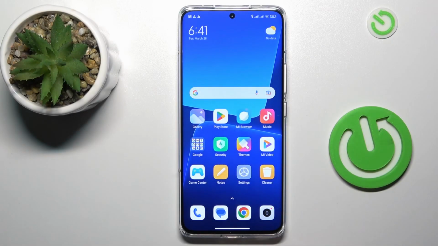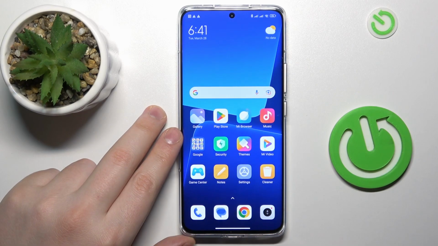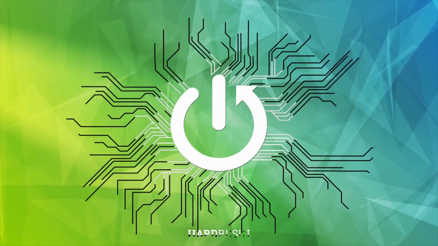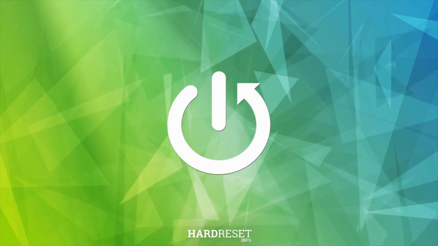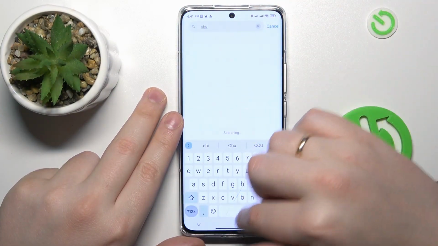This is Xiaomi 13 Pro, and today I would like to demonstrate that you can set up and use the nearby share feature on this device. So to start, I recommend that you enable the Wi-Fi, Bluetooth and mobile data.